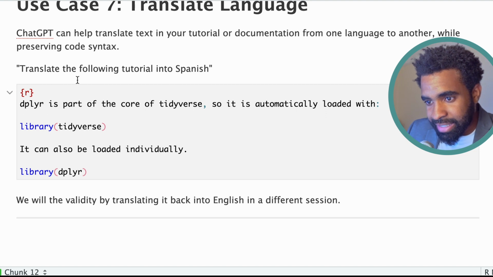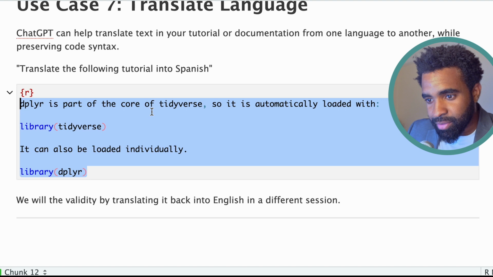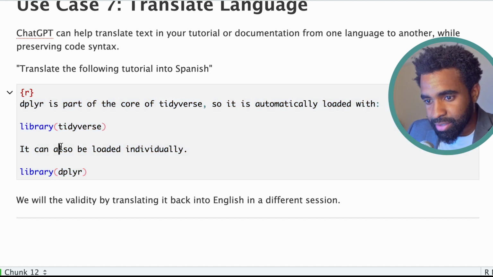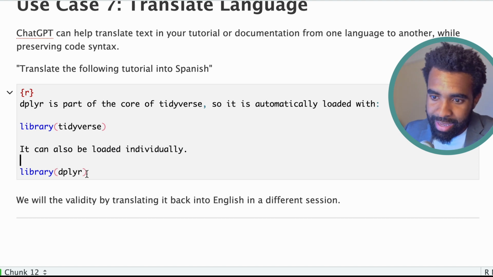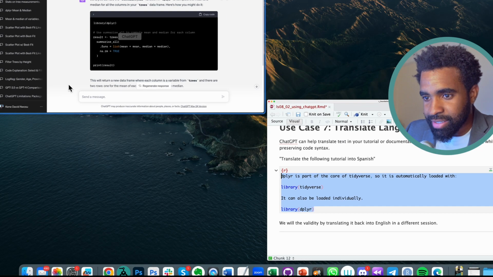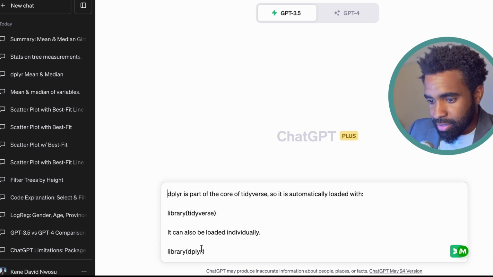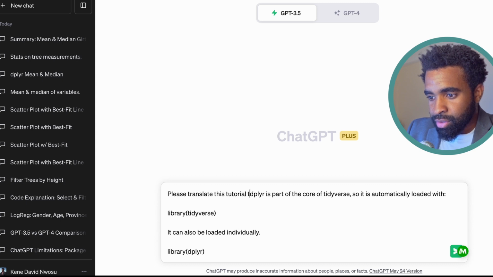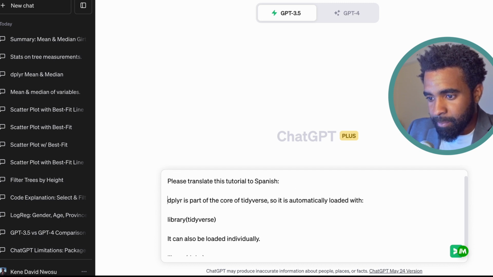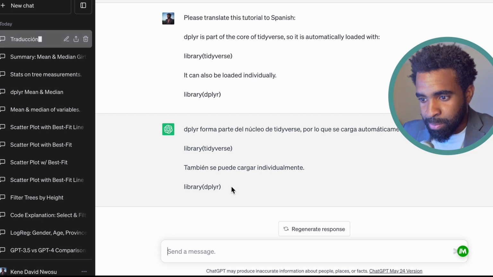So I'm going to try to translate this tutorial into Spanish. All right. So it says dplyr is part of the core of tidyverse, so it is automatically loaded when we load library tidyverse, but we can load it individually with library dplyr. So let's go ahead and try to translate that to Spanish using ChatGPT 3.5 in this case. So I'll say, please translate this tutorial to Spanish. Okay. And we'll pull out this.